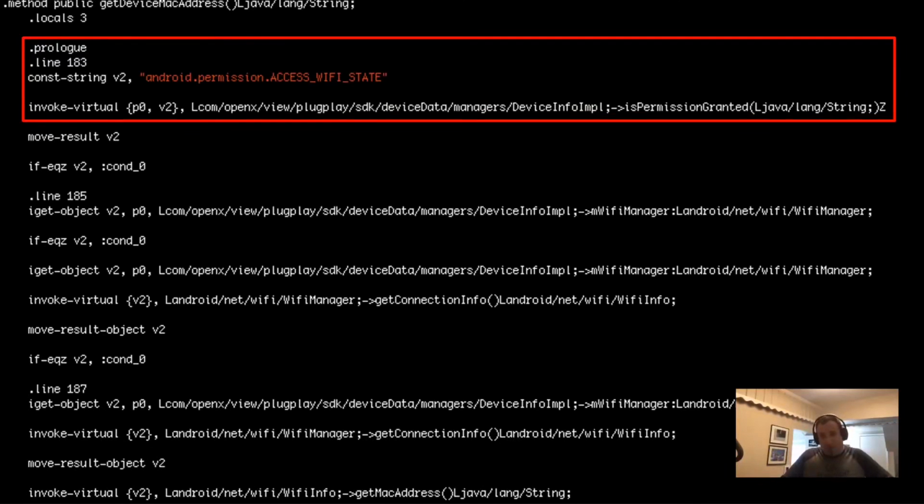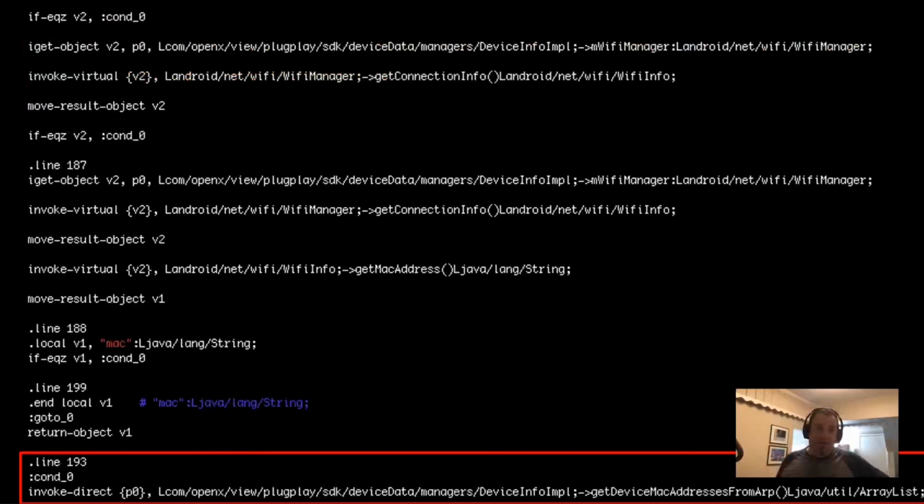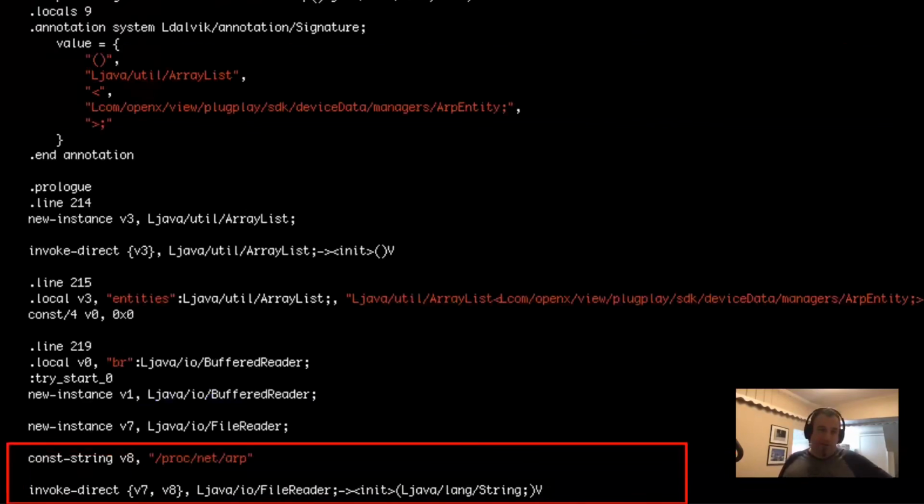In this case, it's the access Wi-Fi state permission, which also governs the BSSID. And so if the permission was not granted, it jumps to this line and calls this function called get device MAC address from ARP. And here you see it opening proc net arp, reading the value from there.